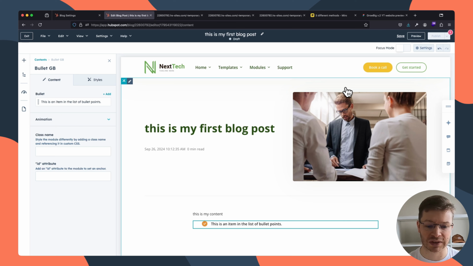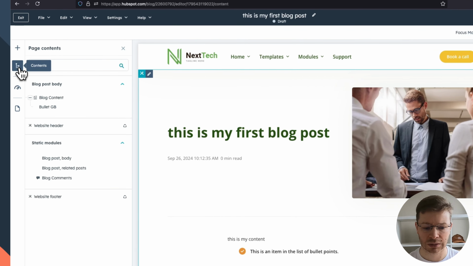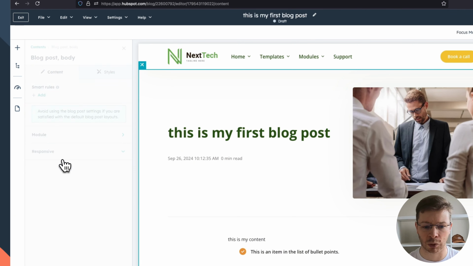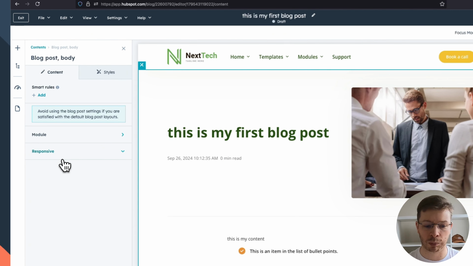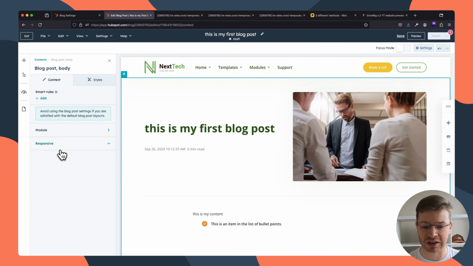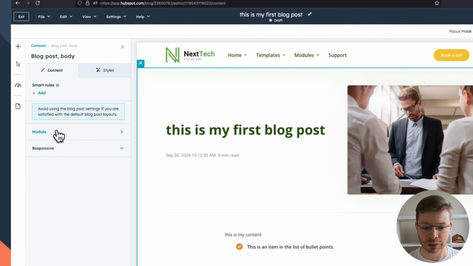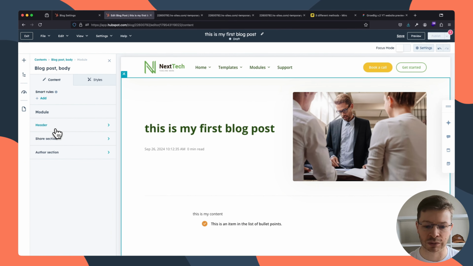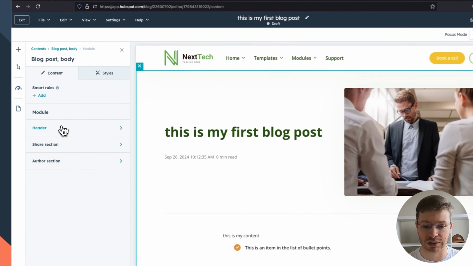Here are a few important things I want to mention related to the GrowBig theme. This blog post is built with static modules that also have options. If we navigate to the contents of this post, here we can find blog post body. The blog post body module has a module and responsive settings. In the module settings, we have many options for share and author section. And in the header, we can change layouts of the header.